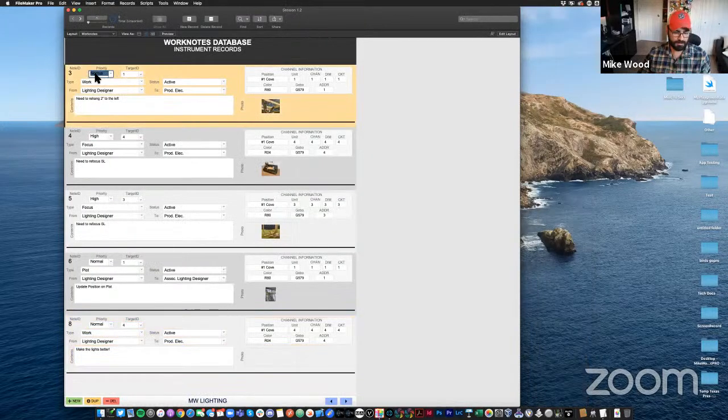And now when I go in, everything goes exactly in the order I want it to, and it totally ignores these other fields that I don't want to be able to accidentally tab into. And yes, if you're wondering, those are pictures of my cats that I've added to the worknotes database.